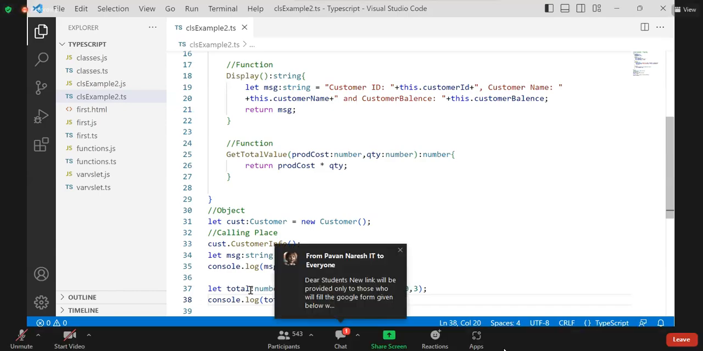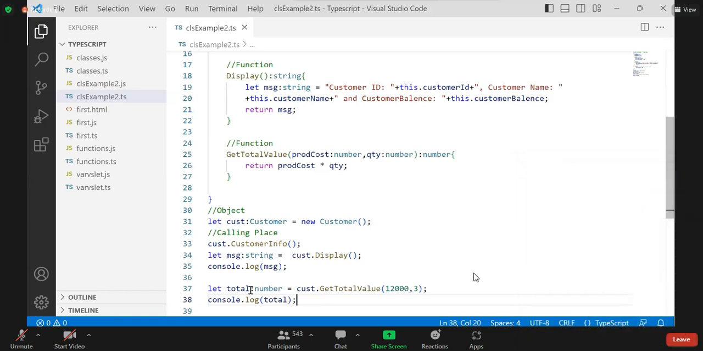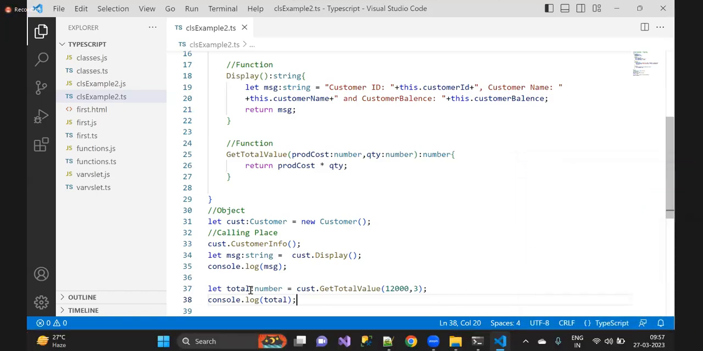Now it's clear, tell me. Guys, object-oriented programming is very, very important. You must and should learn it.